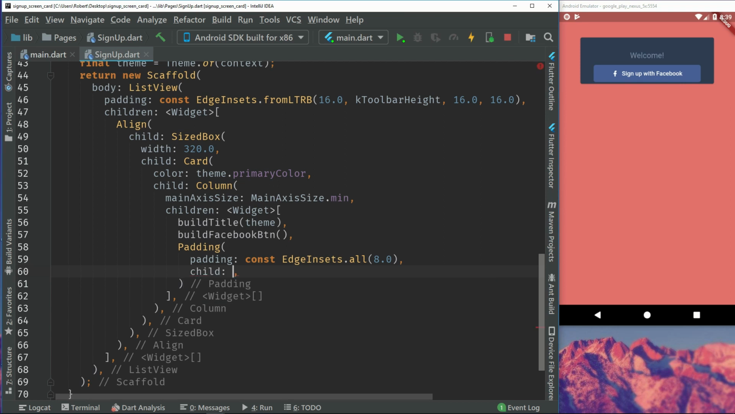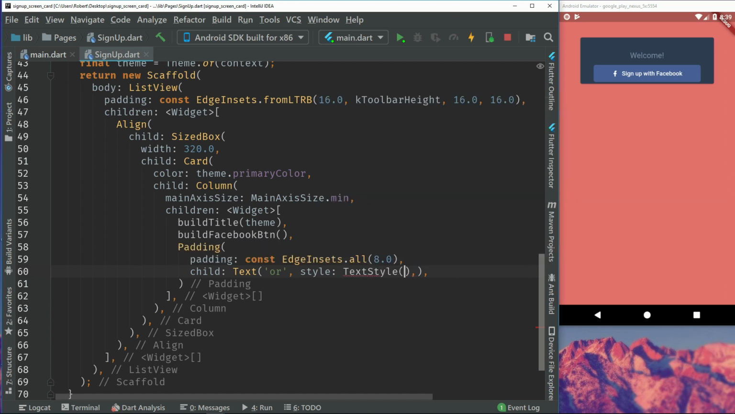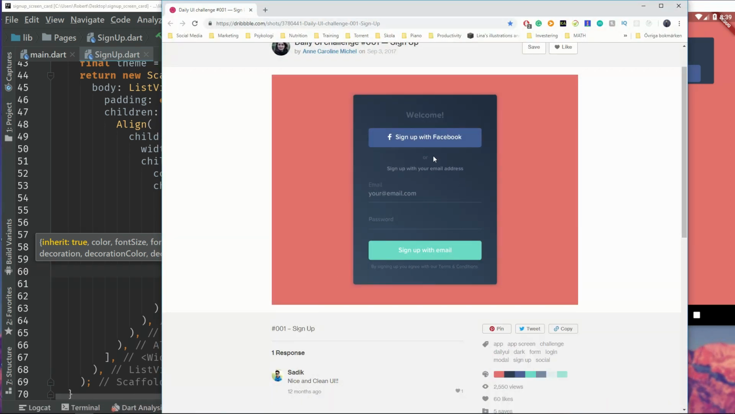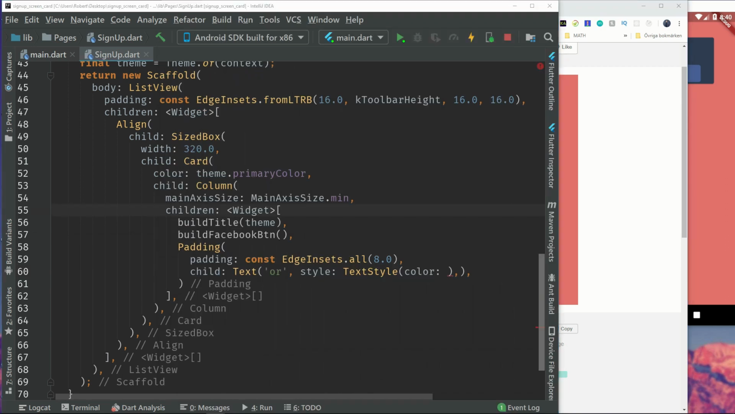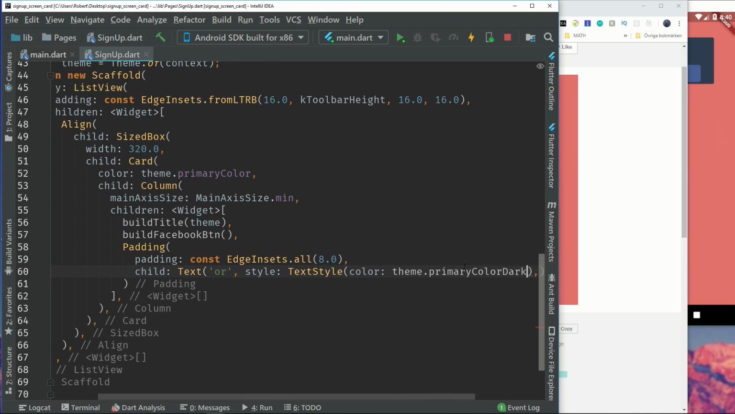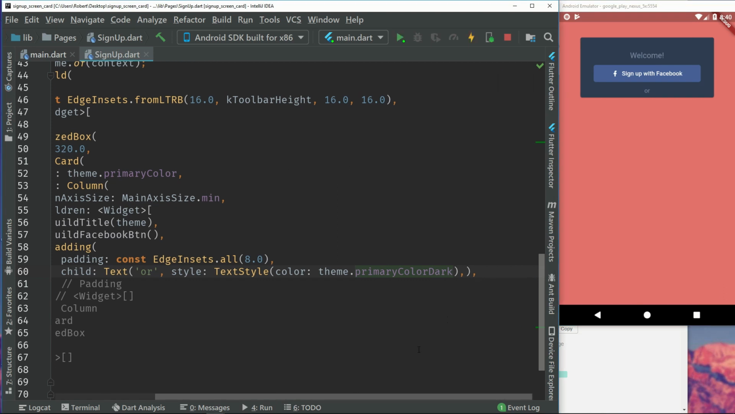And then as the child, we can set the text. So the text will be just or something like that. And we can set the style to whatever fits. So if we go back here, we can see that the text is actually not white here. So we have to change the text color. So what we'll use as the text color is the theme of primary color dark. So if we check that, we can see that we have this OR, and we will also have a font size.